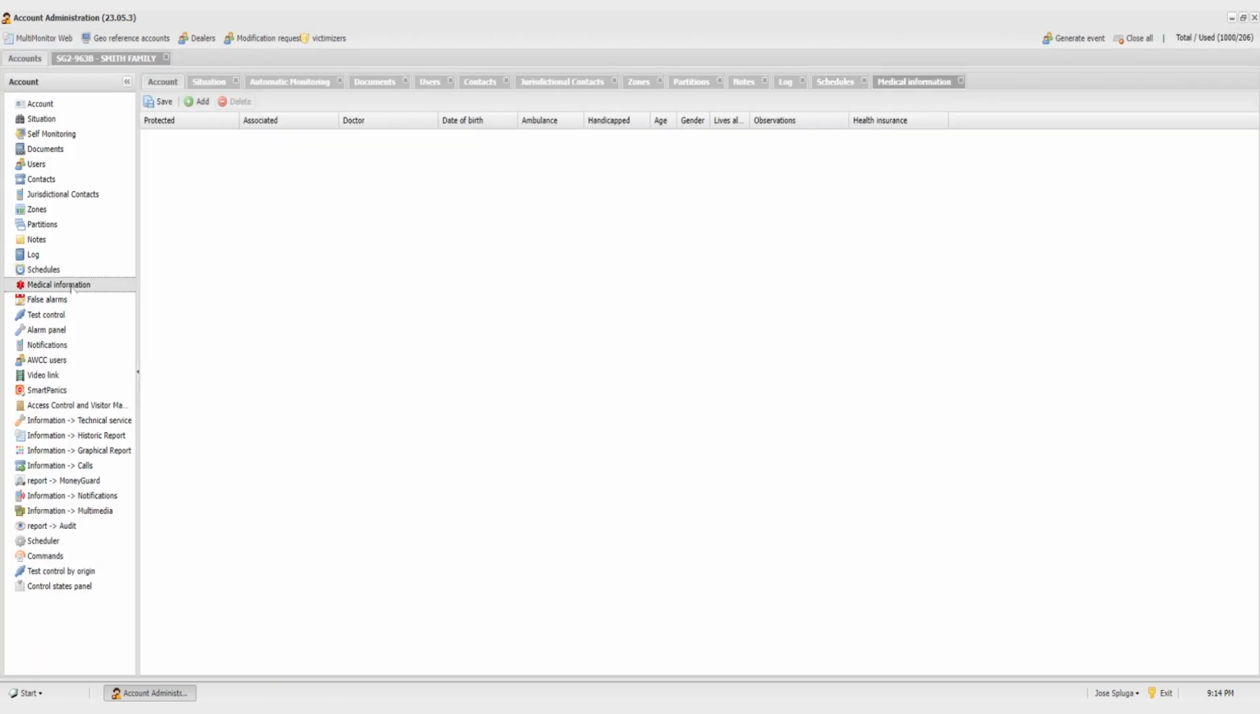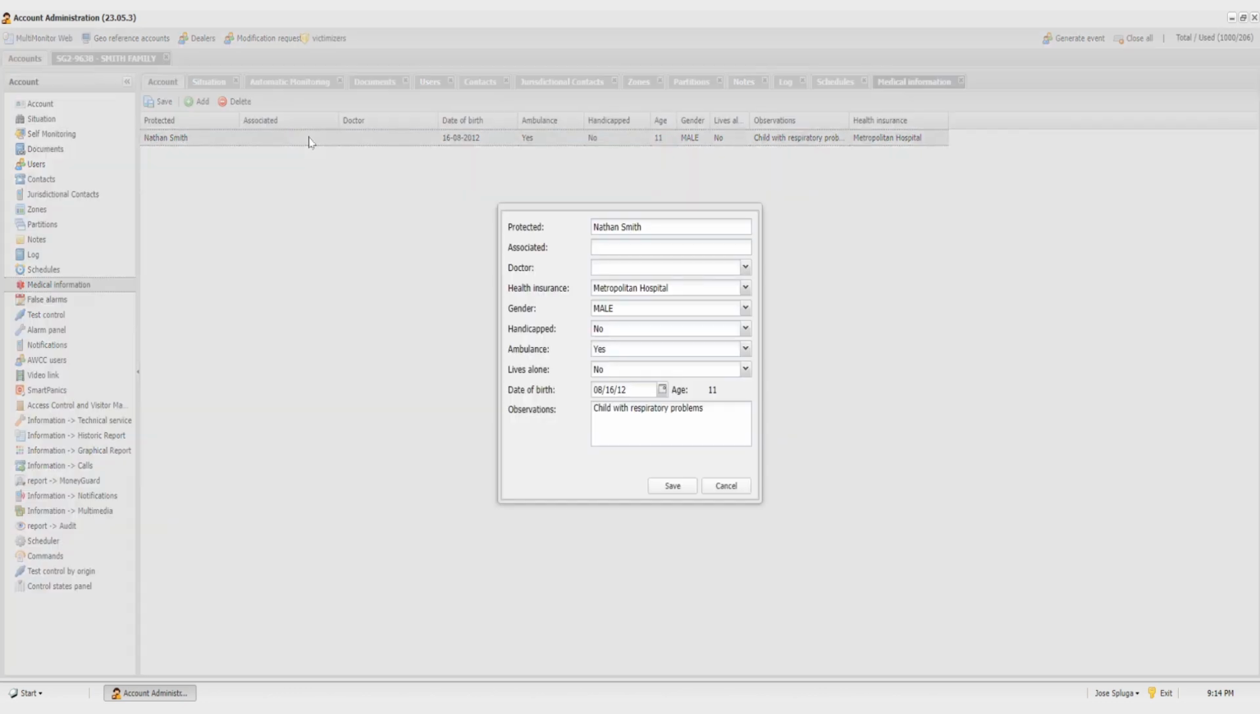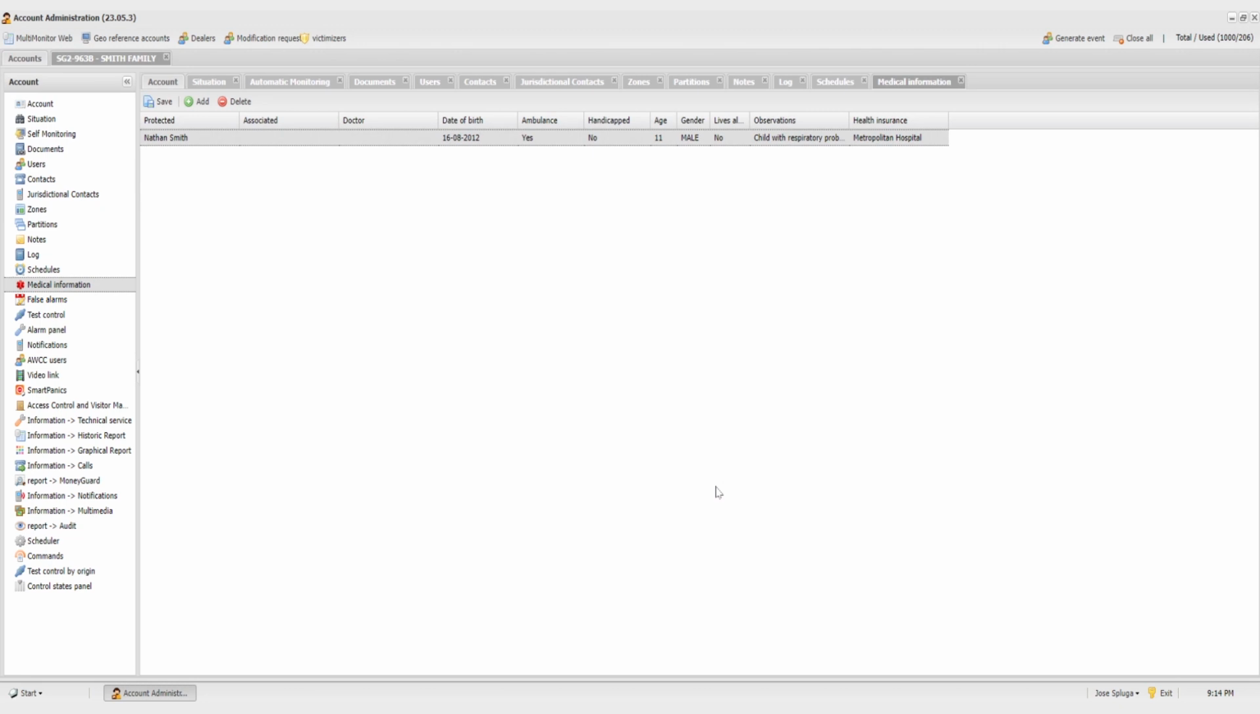In the Medical Information tab, you can input details related to individuals associated with the account. This information is crucial for requesting or dispatching emergency medical services contracted by the user. Data includes the patient's name, associated number, primary physician, health insurance, gender, disability status, ambulance dispatch enablement, whether the person lives alone or not, date of birth, and additional information like allergies or medical conditions.